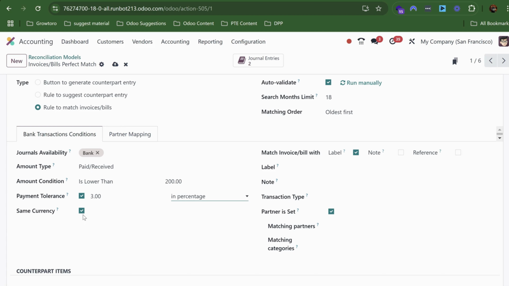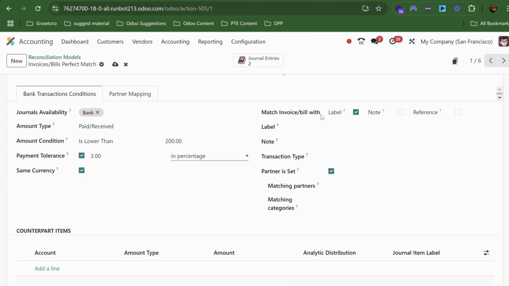Same currency: yes, if we are dealing with the Australian dollar and we are doing transactions in Australian dollar, we can check this, we can select the same currency. If we uncheck this, then this model will work for international currencies too. Like if you are dealing with Australian dollar and paying a bill in USD, then the system will also consider those USD transactions when matching the bank transactions, when reconciling the bank transactions.